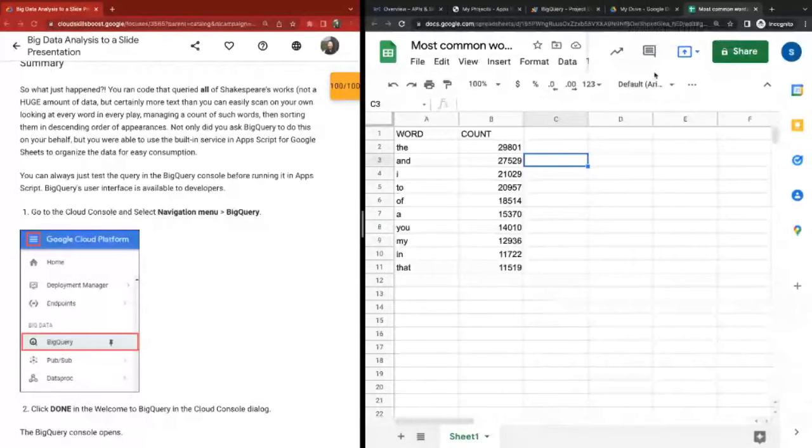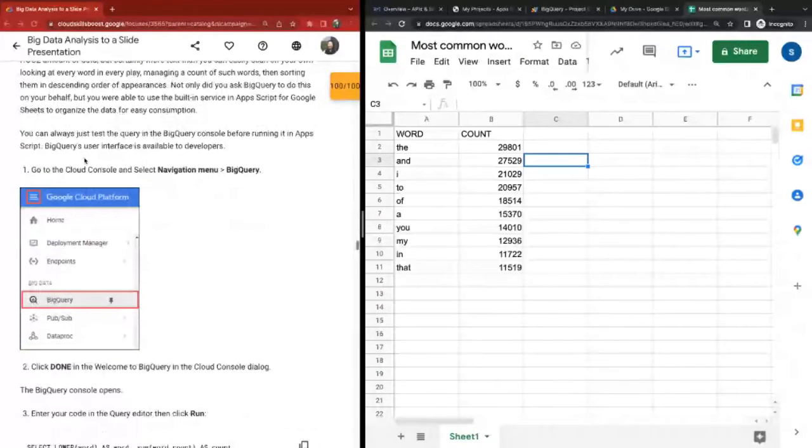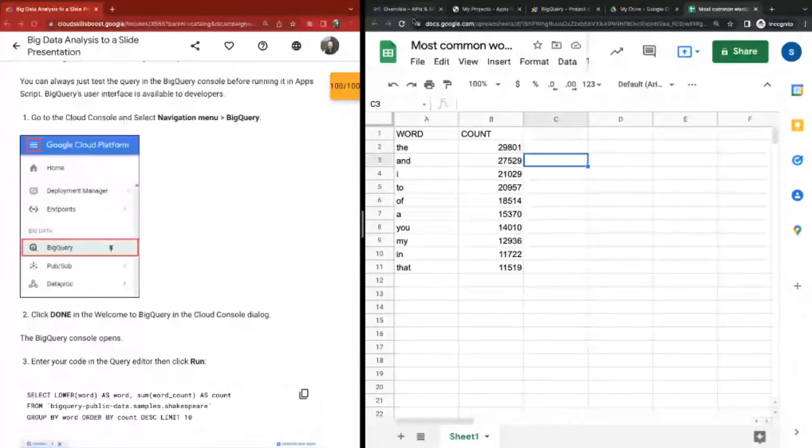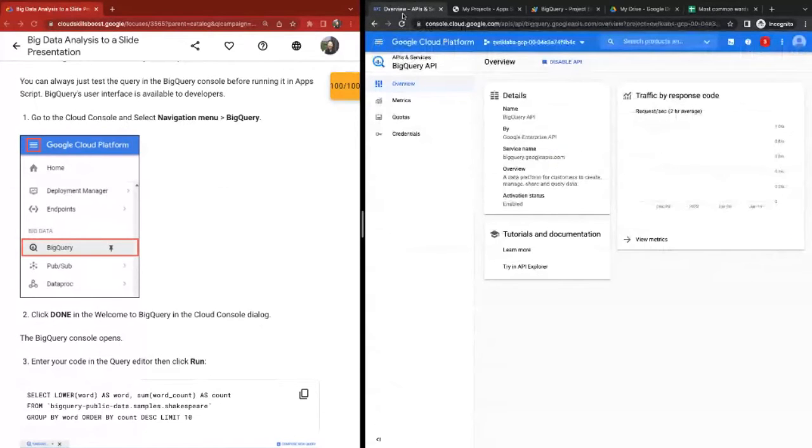All right, so now we're going to continue with the lab. We're going to test the query in the console before running it in the script, and we're going to do that just now. So going back to the first tab, we're going to BigQuery.